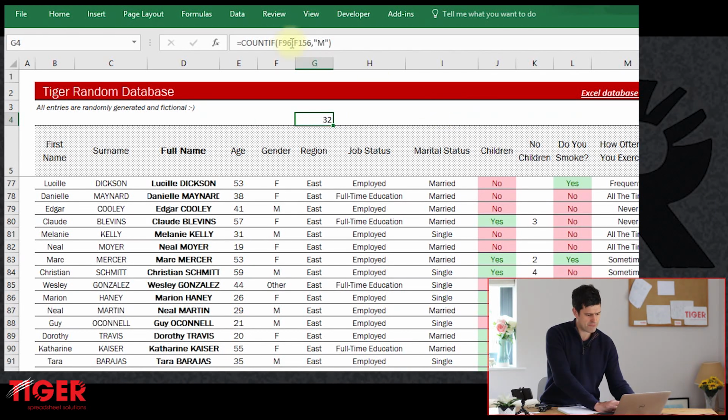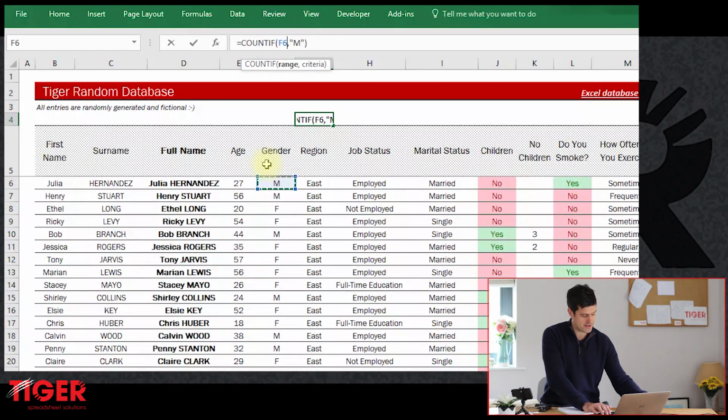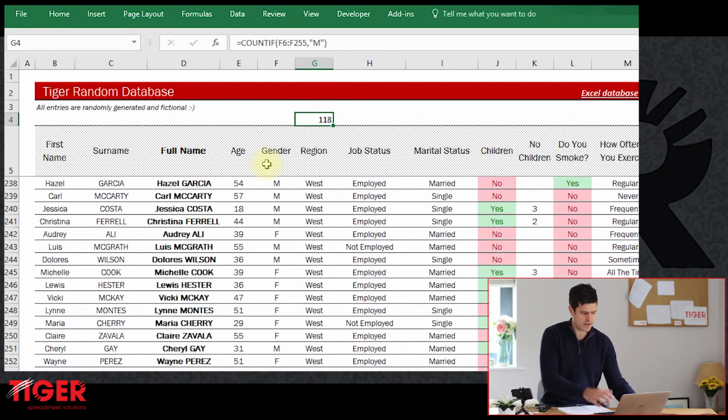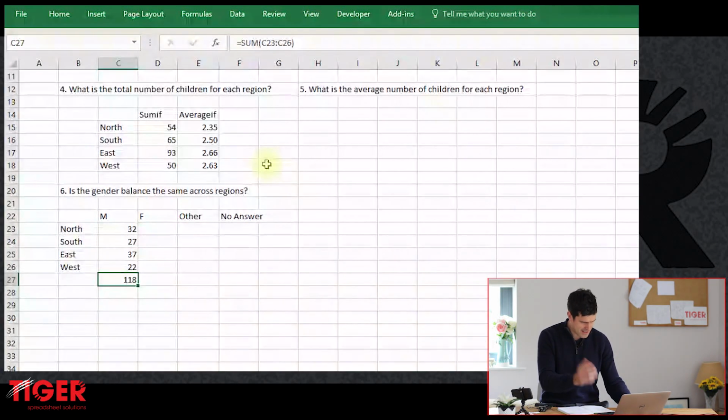Okay, I'm just going to change this reference to the whole gender column, again using the COUNTIF formula to validate what we've done. So put a COUNTIF formula in there. 118, it's saying. Let's cross-reference that. We've also got 118 here. So validated that formula, developing confidence in the analysis.